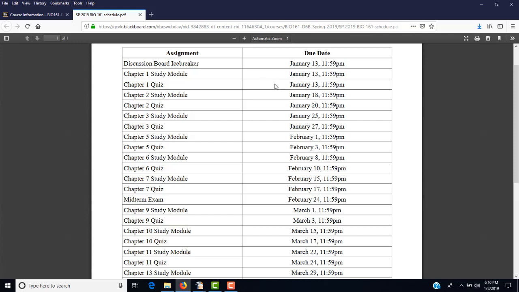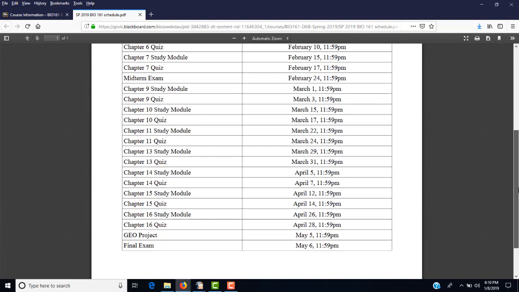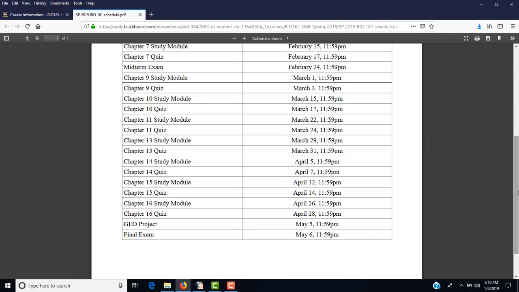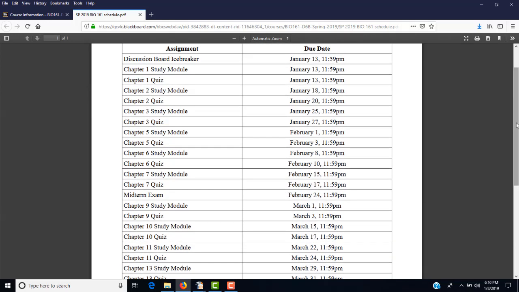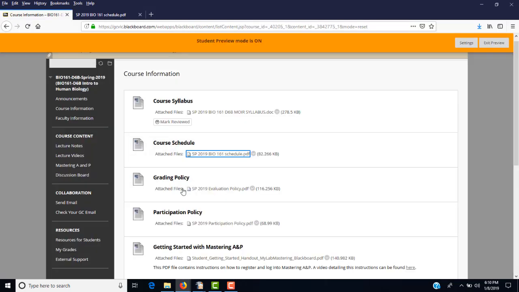Now normally the study modules are due by Fridays, but with our semester starting on a Wednesday, I wanted to give you more time to get access to the software that you need, make sure that you're able to get everything working properly. So I extended that deadline back 2 days. So again, every date is here, every time is here for every single assignment. No excuse to not know when something is due, and you'll see the schedule again when we get to Mastering A&P.